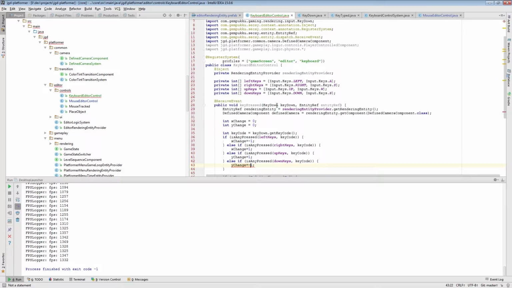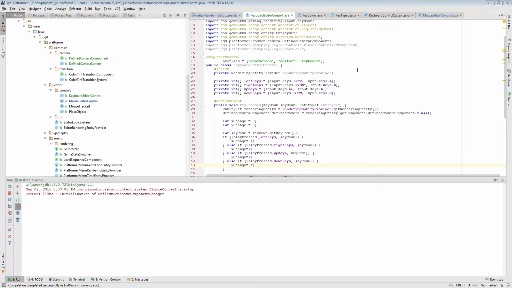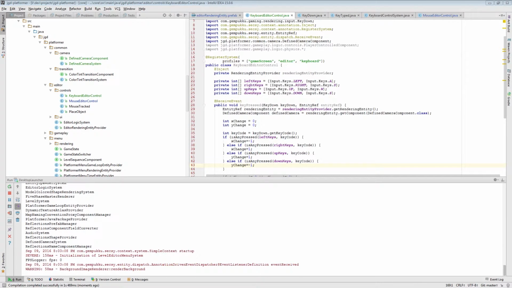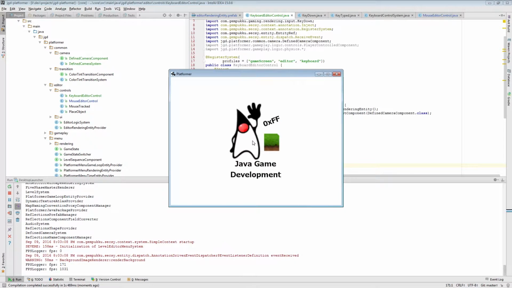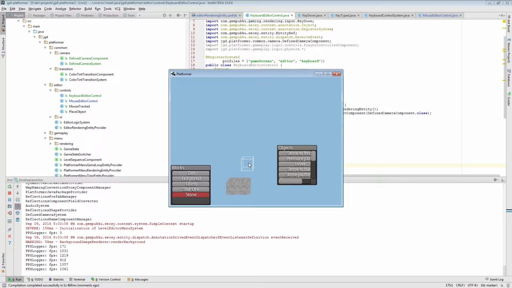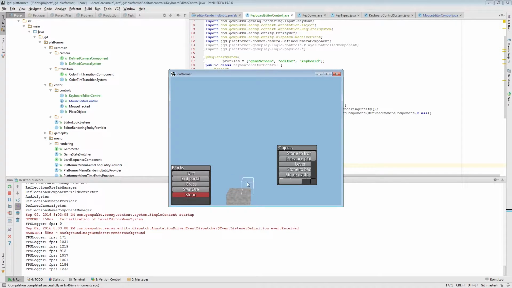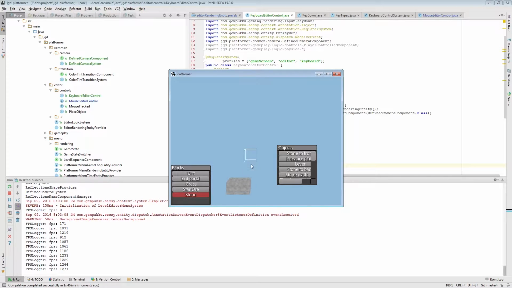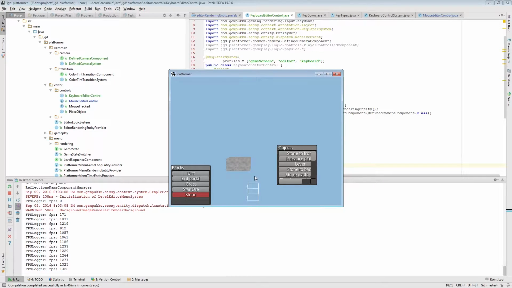Let me check that. Because if I move up, I want to move the camera up, to the positive Y direction, yes. That makes more sense. So let me place a stone to have a reference. I'm pressing up key now. Yeah. And the same with the W and S and left, right. Okay, now I can place it anywhere I want and have a really big level.